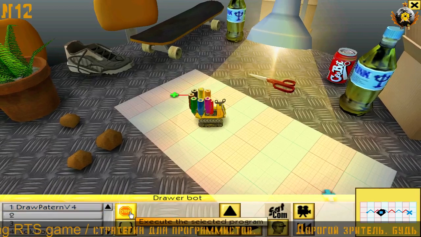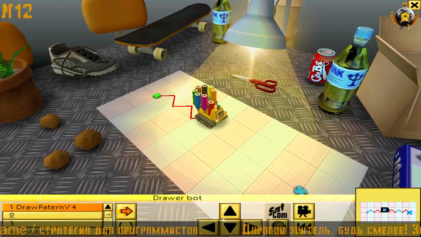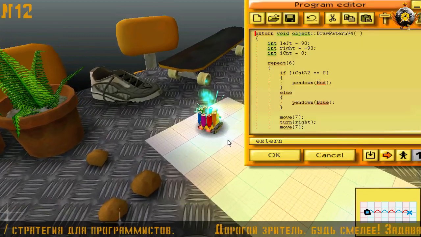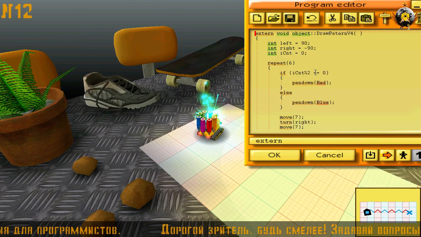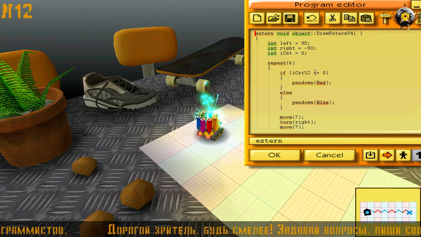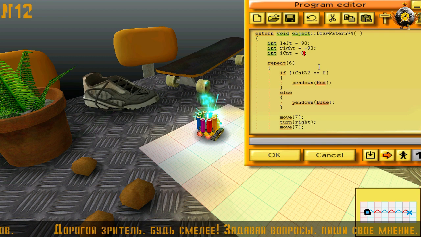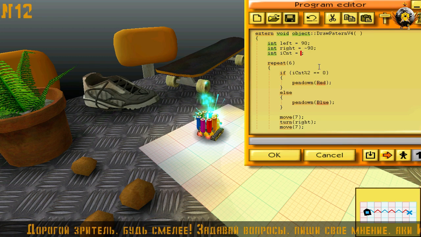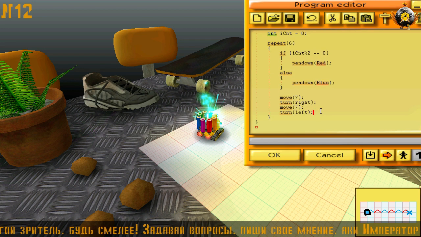Okay, red. For some reason red starts. Stop. Back. White doesn't change. Okay, let's see... because we don't increase the counter.